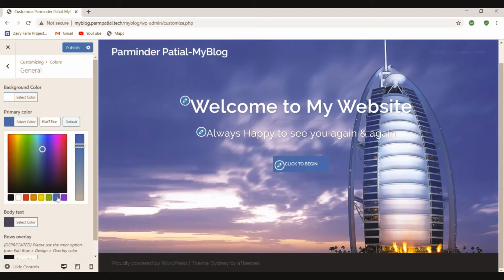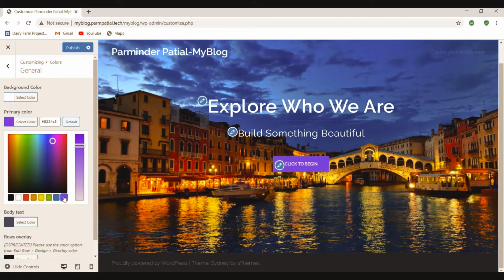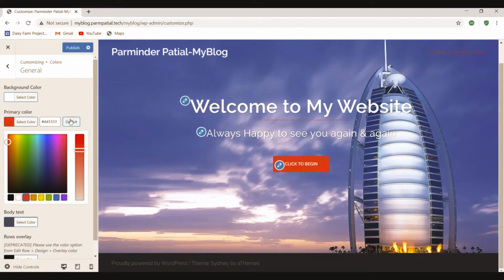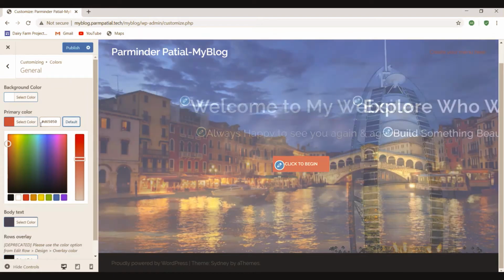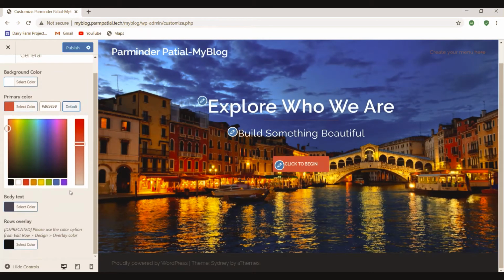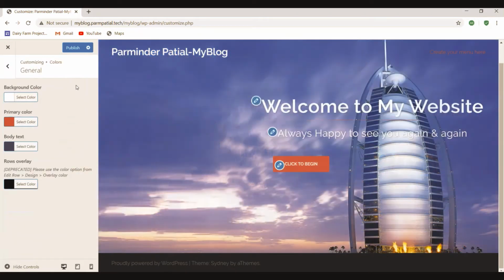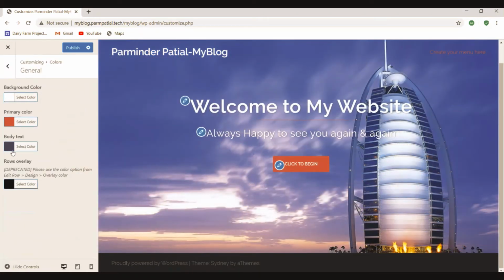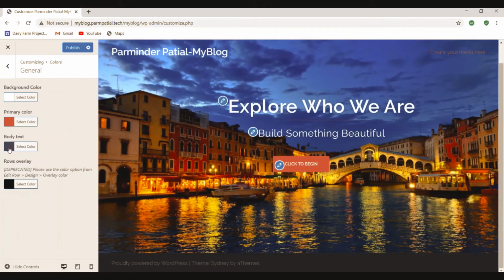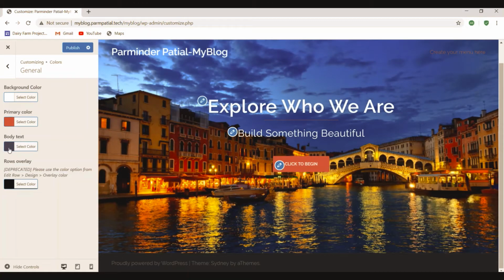Then if we want to set this, we just go with the default one. If we click on the default one, it has this value. After setting the primary color, we can set the body text color, that is, the color of the text that will be displayed on the body.